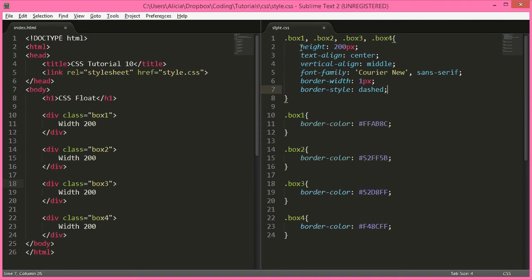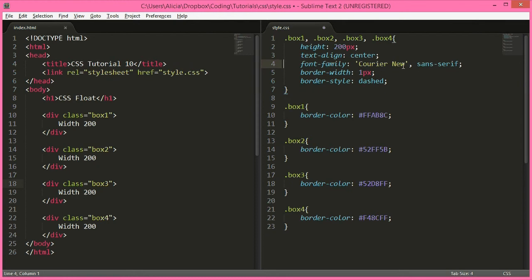So the div is assigned a height of 200 pixels. The text is going to be center. I don't need that property in there. The font family is Courier New, just because it's a cool font. And then we've got a border width of 1 pixel. And then each box has its own border color, so that each one will look slightly different.